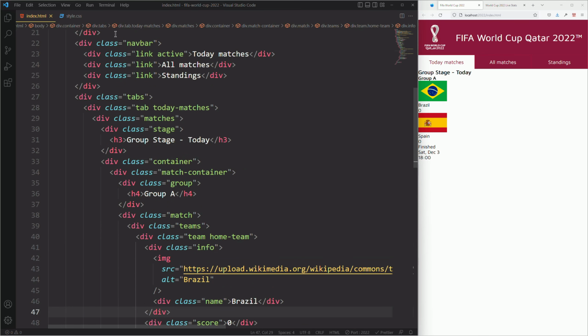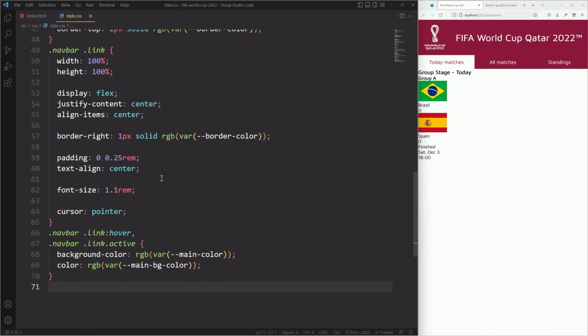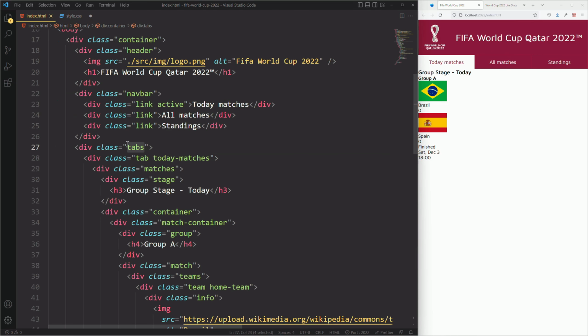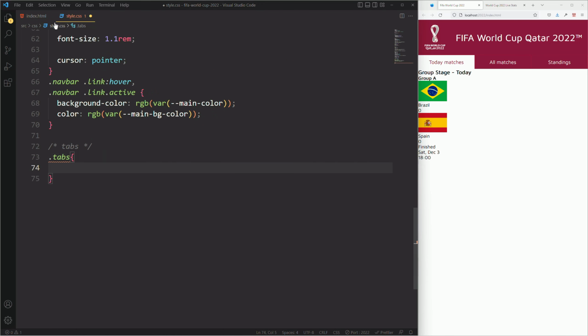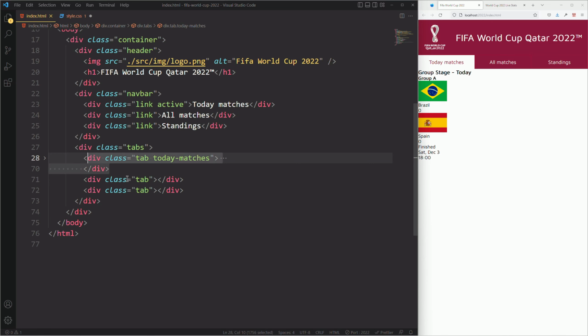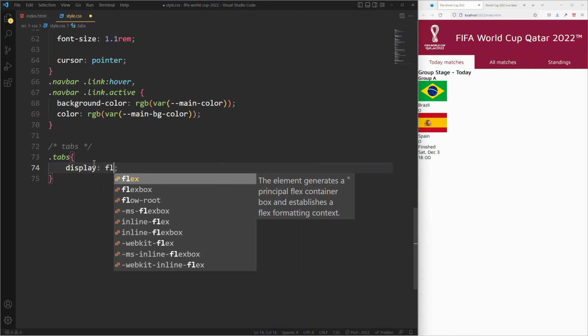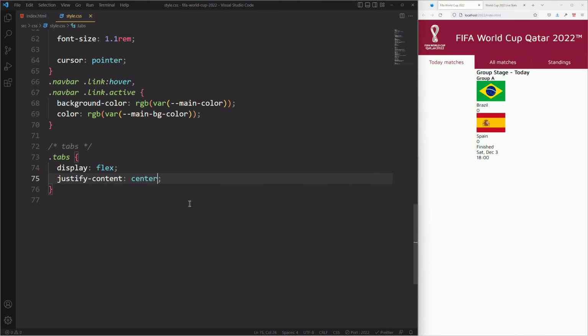So let's go to our style.css. I'm just going to style the tabs first. So tabs is going to have these tab elements inside, and I'm going to say tabs, and because I want to center these elements inside my tabs element, I want to display this as a flex and then justify content center. Now you can see I centered.